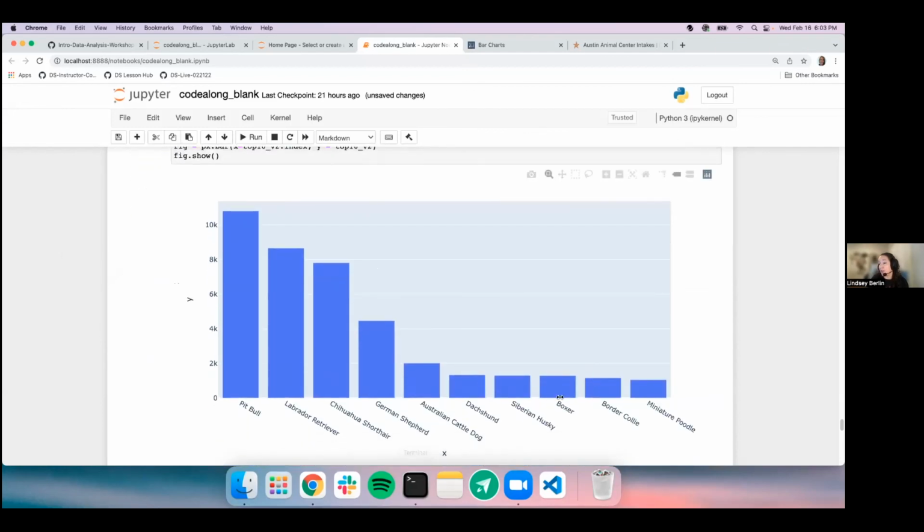And we can see how that changed, right? All of a sudden, Pitbull is still number 1, Labrador Retriever. It hasn't changed a lot about the order of these first couple, but I'm starting to see more breeds down here. So I think it's slightly cleaner than what we had before.